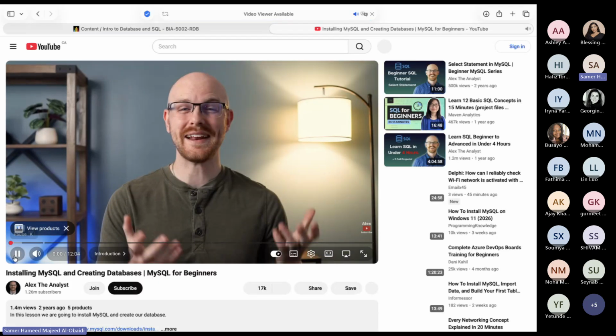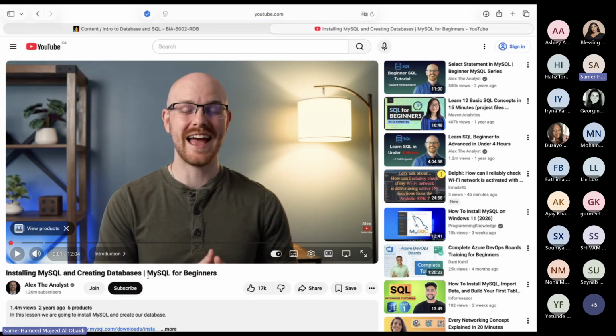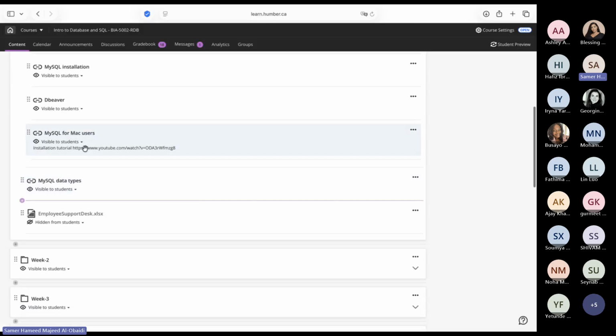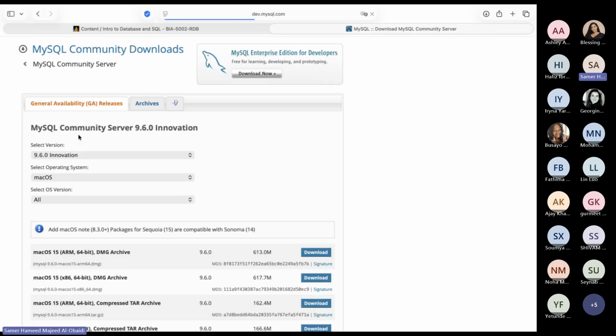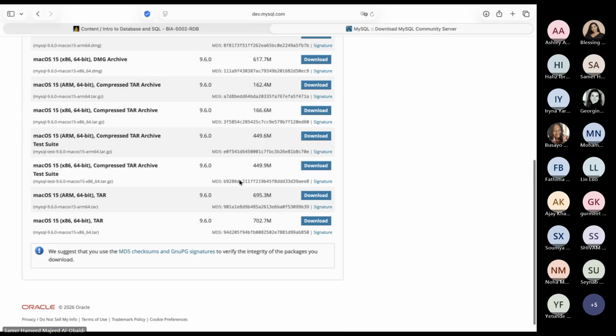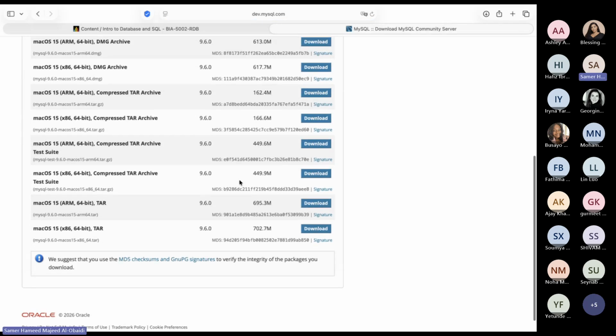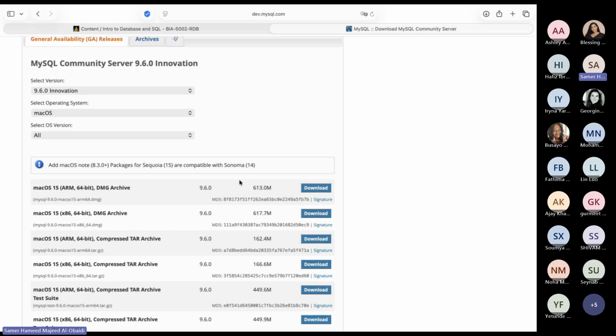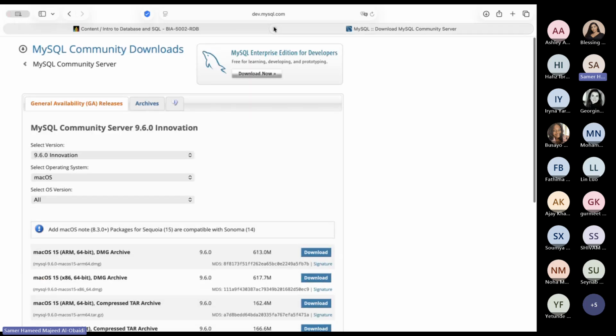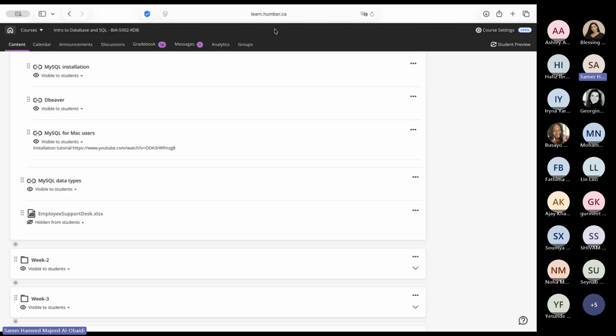What's going on, everybody? How to install MySQL for Windows users here, this link. And if you are a Mac user, you could follow this link. No, this is not. This is the download link. Sorry, this is the download link for the Mac user. Okay, so we could download it from here.